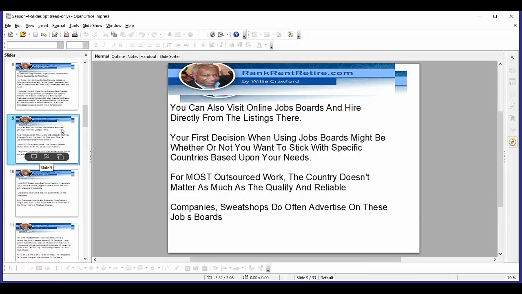Now, I mentioned the companies that are really sweatshops often advertise on these job boards too. And one company that comes to mind is, I had a client who hired someone out of a former Soviet bloc nation, and the guy was doing programming, and he was doing a beautiful, beautiful job. And the programming was supposed to last for several months as they kept improving the code and testing things. Had beta testers out running all kinds of tests on the platform. And suddenly, this guy was no longer reachable.